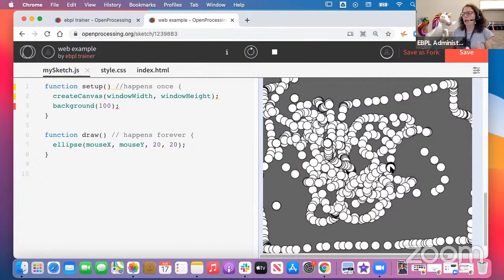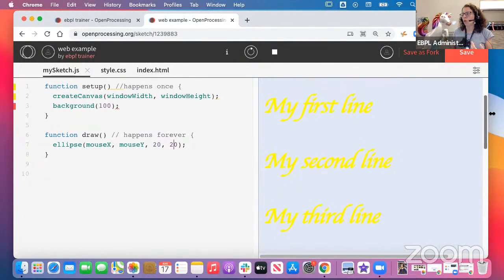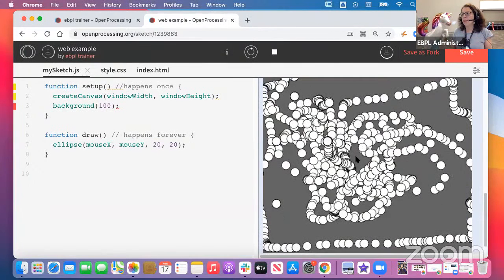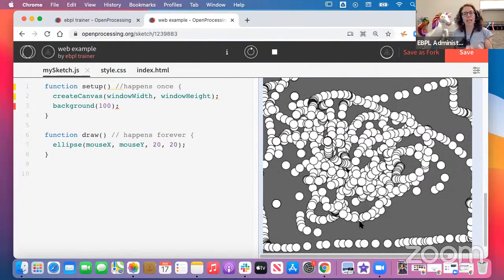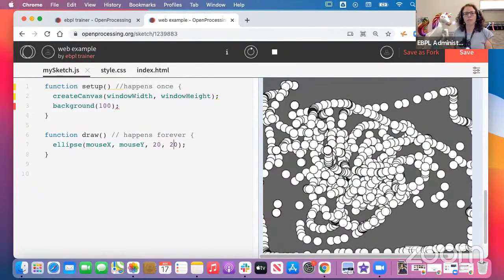One of the questions we had before is we can move the cat. We can change the color of this text. We can move the text, but we haven't been able to do anything with this canvas. We cannot move it with HTML. We cannot change the color with CSS. So we're going to do it right now.